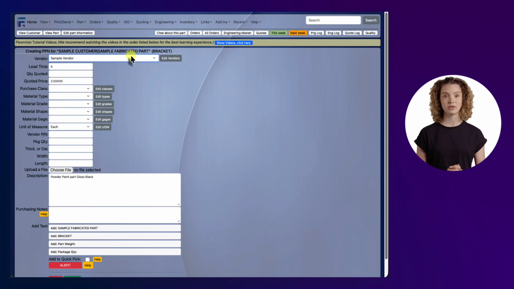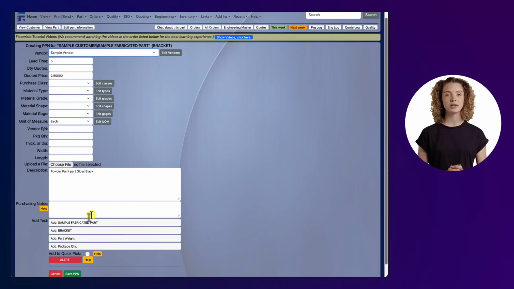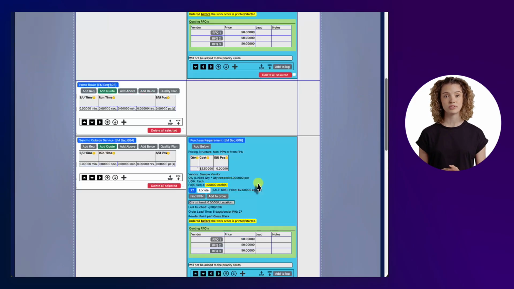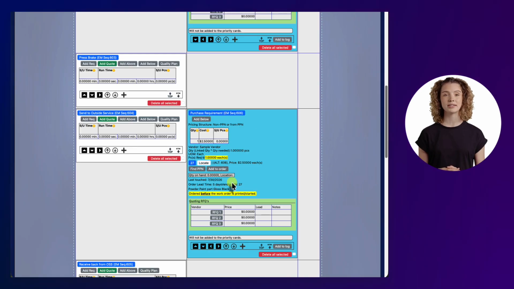It asks me for the vendor. And we can go ahead and click the Save PPN, and it'll tell us what we're missing. So we'll purchase class of outside service. So now we see that this is a PPN.